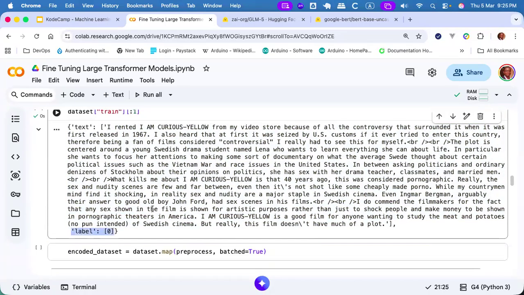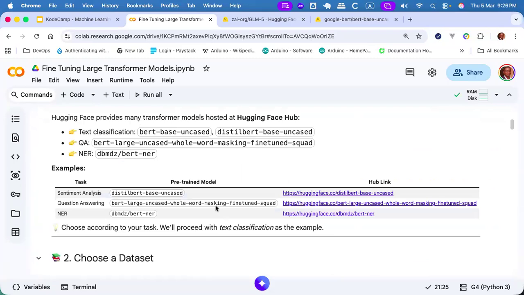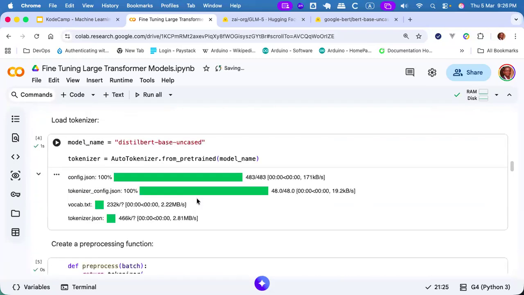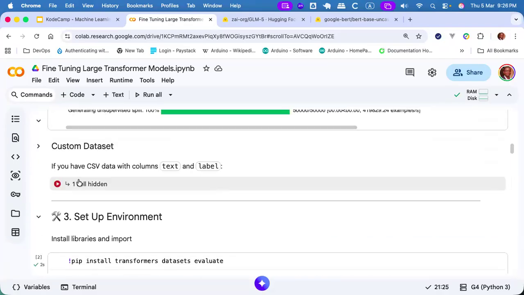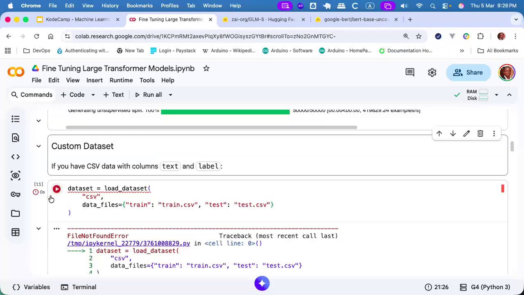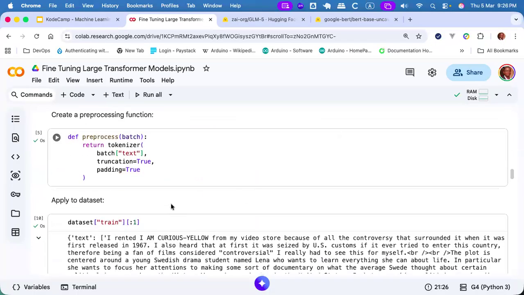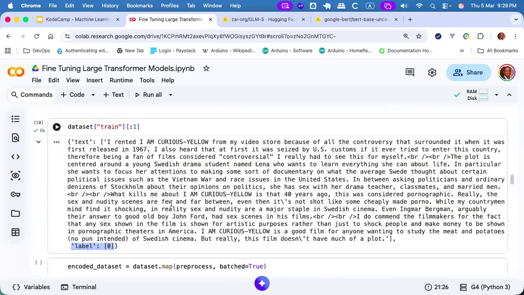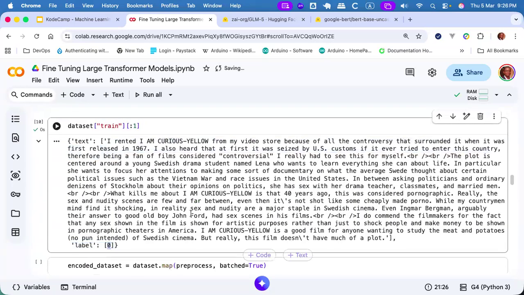So remember, this is the IMDb sentiment classification database. In the sentiment classification database, there are only two values for the labels. If the label is 1, it means good, true. If the label is 0, it means bad. So you can see in this case that this is a negative criticism of the movie. So the label is 0, meaning that it's negative, right? Okay, so that's the data.